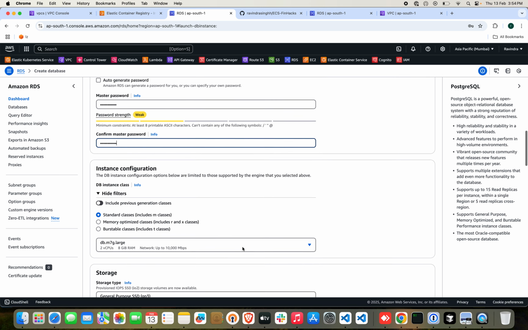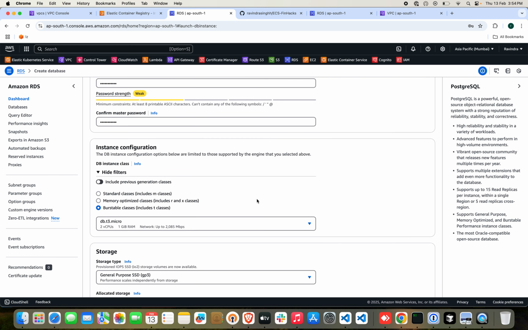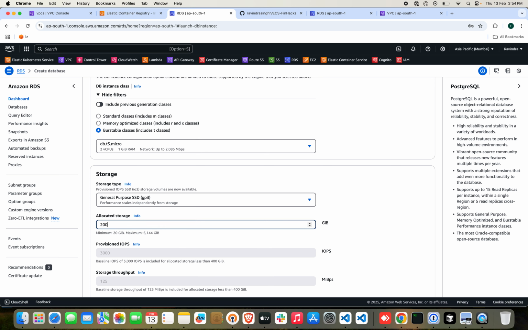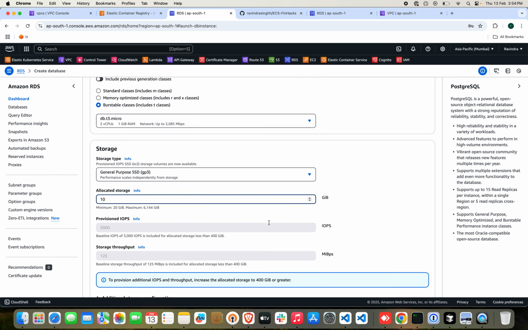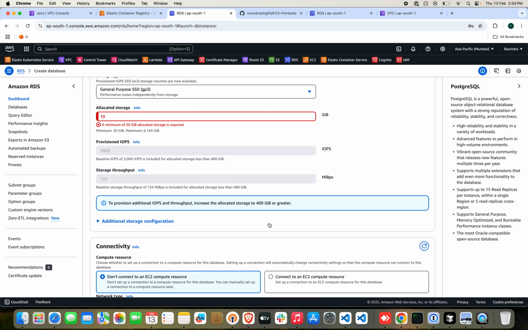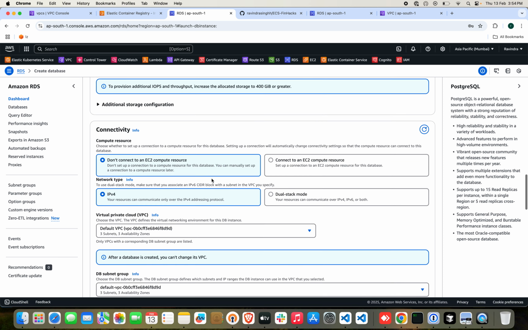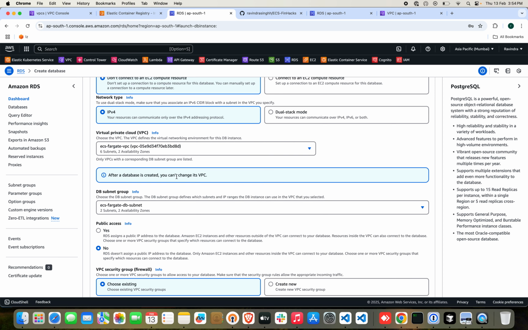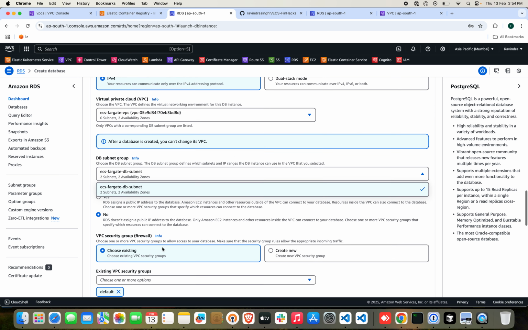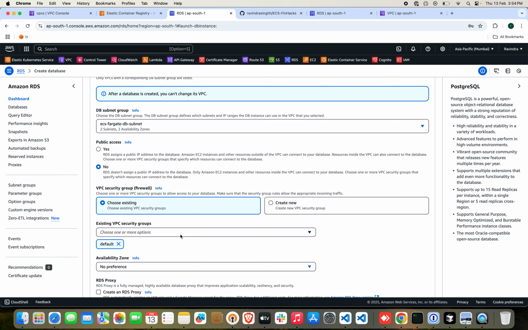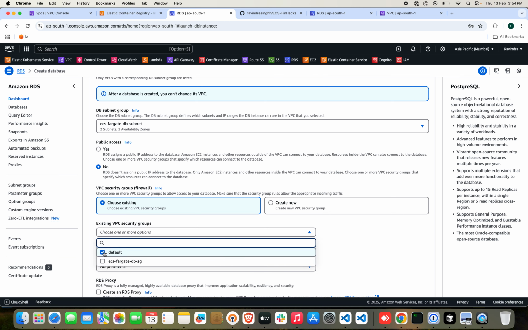Then in the instance configuration, let's choose the T series. We don't need that much storage. Sorry, forget that, the minimum we need to provide is 20. Then let's choose the VPC. We have already created the subnet, and we already have the subnet group, right?